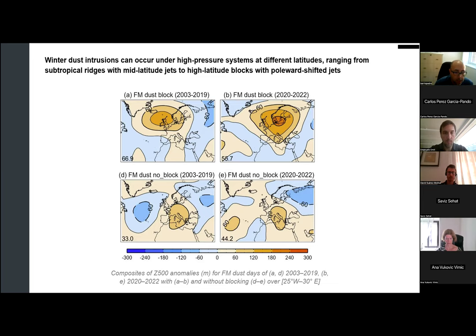But we can see that in general, the winter dust can occur under different high pressure systems. The most dominant one are blocking associated with high pressure systems at high latitudes, and the second one correspond to high pressure systems over the Mediterranean of the Central Europe, which are often associated with subtropical ridges. So the former, the blocking, is the dominant pattern associated with winter dust events, but the latter was particularly frequent in the recent winters. And they partially explain the high activity of dust events over that region. And I think that's all from my side. Thank you.